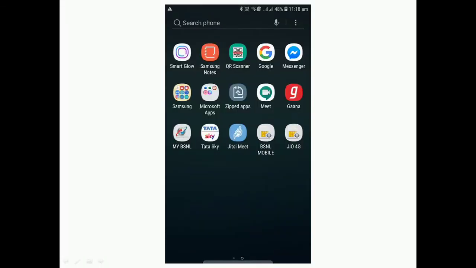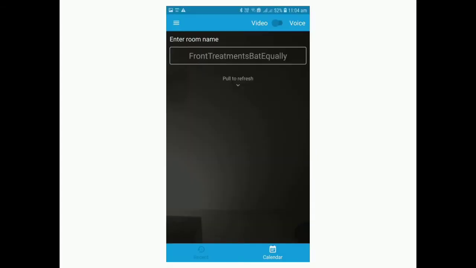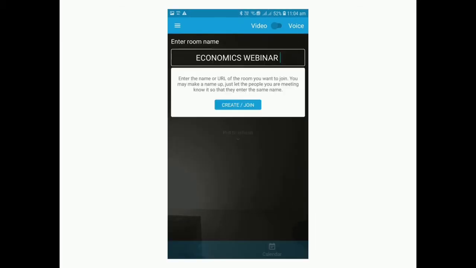To download this app, you have to go to Google Store and then download the app. Once you have downloaded it, you just give a click. This screen will appear where you have to enter your room name. Later, you can type the room name as economics webinar or physics webinar, whatever may be the case, and later create it since you are a host. Once this is done, this screen will appear. Since I am the only person in the meeting, this screen alone will appear.